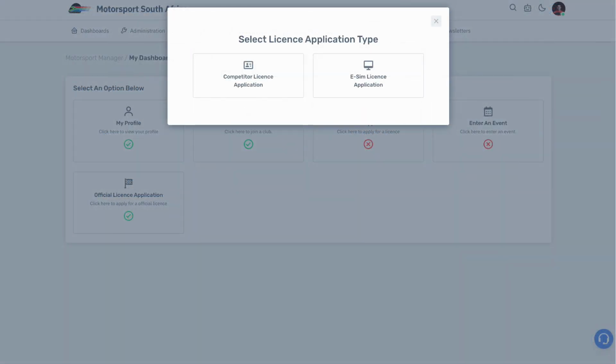You now have two options: apply for a competition license or an eSIM license. In years past, you would have to use two different methods to obtain these licenses, but MSA Online has integrated these licenses into the same portal in 2025. The steps to acquire an annual competition license and a one-event competition license are identical until you arrive at the step that you build your license. Let's walk you through the annual competition license. Click on the Competitor License Application button.